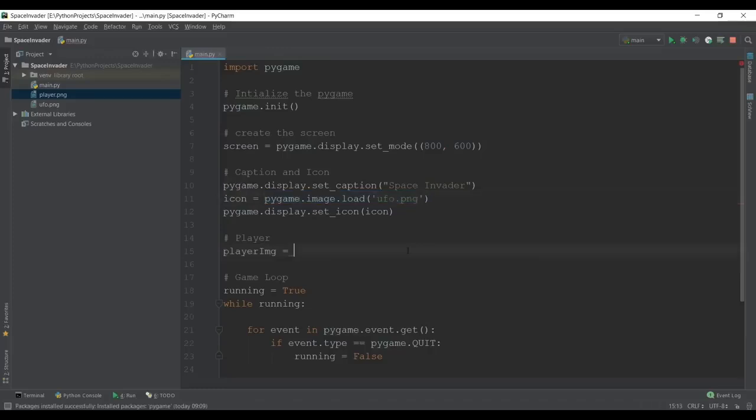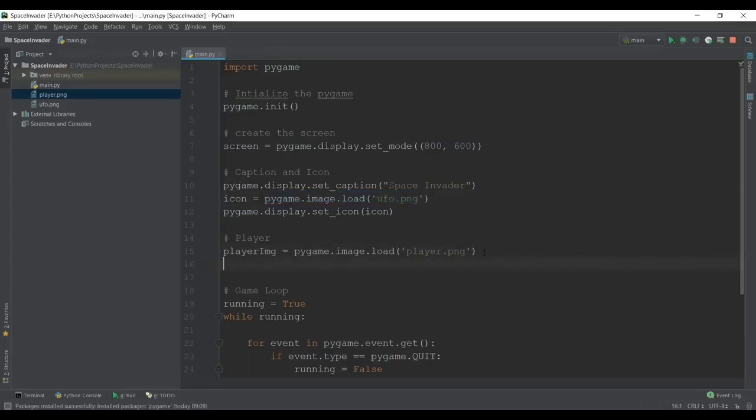So let's just copy and paste this over here and change the UFO to player.png, and then we are going to give it the x and y axis where we want the image to be positioned. So let's create two more variables. Let's call this player x, and we are going to give it the value of 370. And I'm going to go into why we give these values to player x and player y.